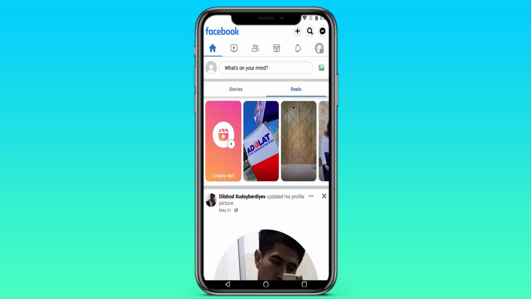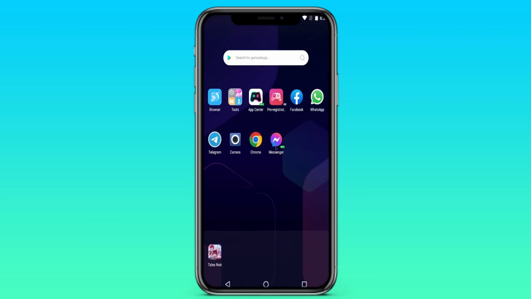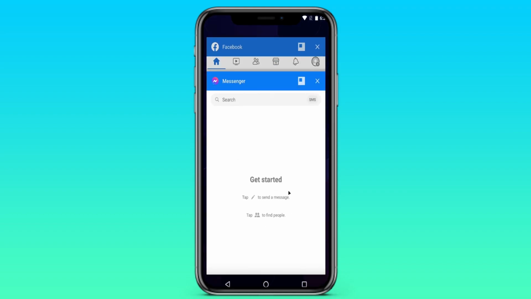After we've logged into Facebook, we need to click on the Messenger button in the upper right corner. After you've opened it, you will be notified that you need to download the Facebook Messenger app. Here's how it looks. I already downloaded it, so it opens for me right away.